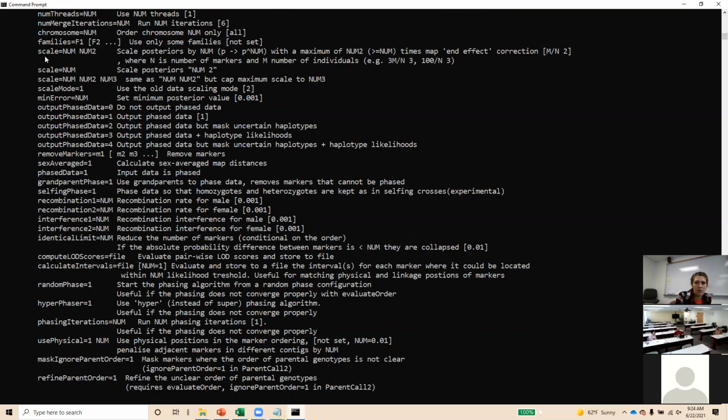Okay, so scale is a number you can set. It has to do with the number of markers versus the number of individuals. It does some of the scaling itself based on the number of markers and the number of individuals. So usually I just leave it as default, because the default is the number of markers divided by the number of individuals, and that's usually the most appropriate way to handle it. You can also change it to different proportions, but I usually leave it as default because I've never had an issue with it.